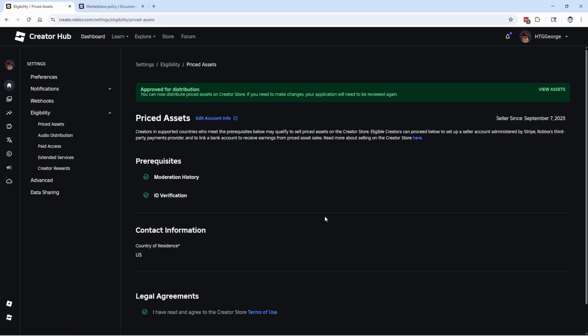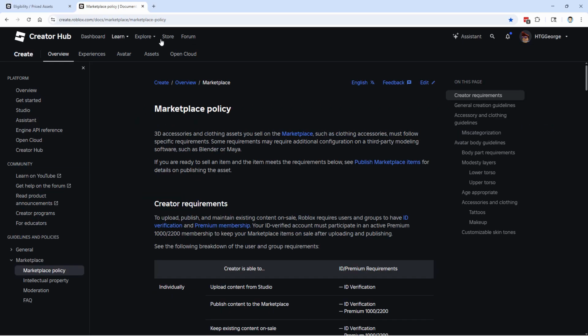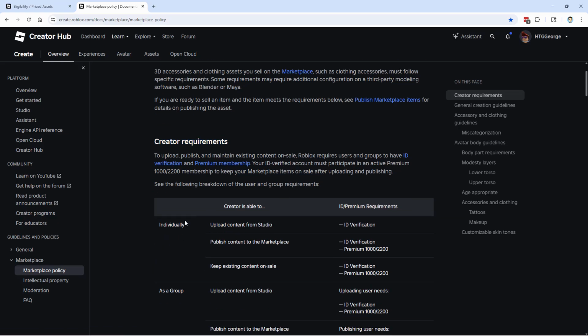Okay, there's one more thing we need to do to be able to sell items here on Roblox. Right over here, this is the marketplace policy and creator requirements. You can see it's right here. You need ID verification. We've already done that. We finished that. We're fine.